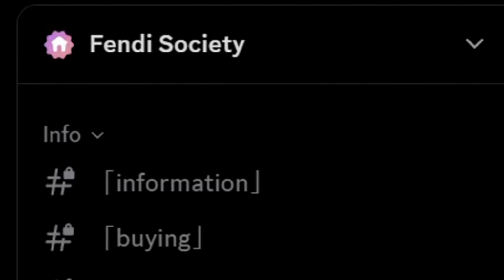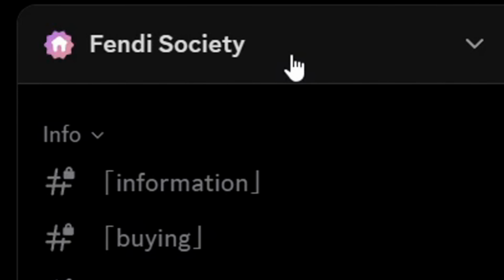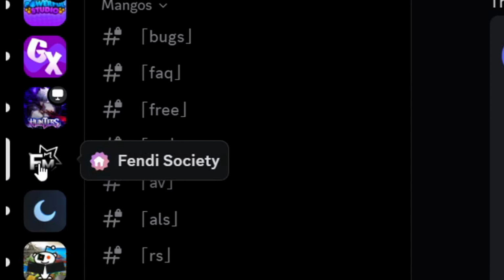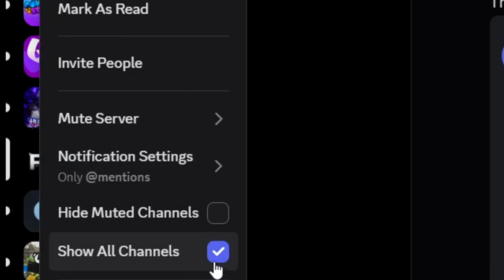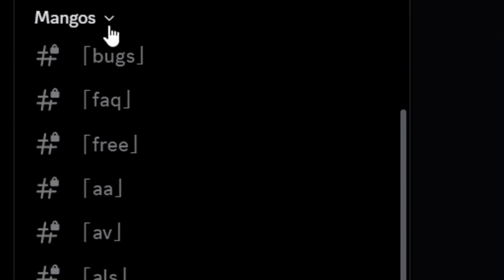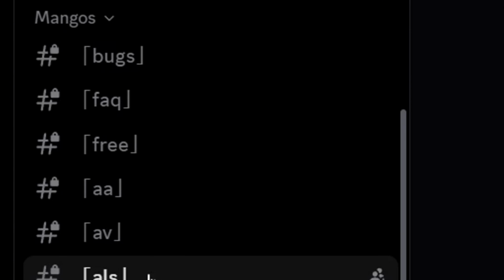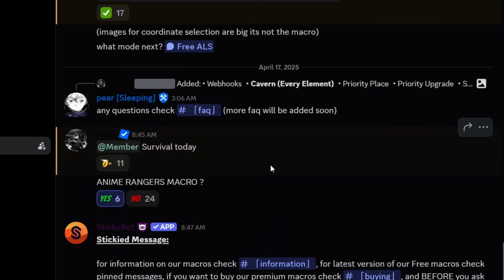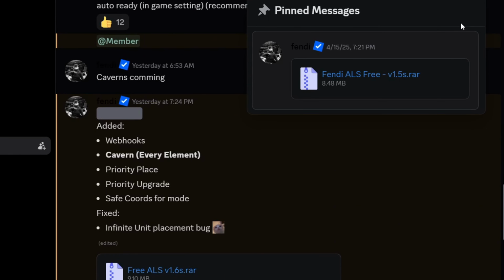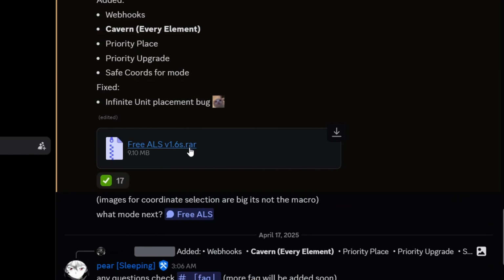So the first thing I recommend doing after joining the Fendi Discord server is going over to the server icon right here, then right click it and then make sure show all channels is checked. This way you see every single channel that's in the server and nothing's hidden to you. So once that's turned on, then you want to come over here to the Mango section, and under free, click that. If you scroll up or just go to the pinned messages, you'll have the Fendi ALS free version 1.5, but we have version 1.6 right here.